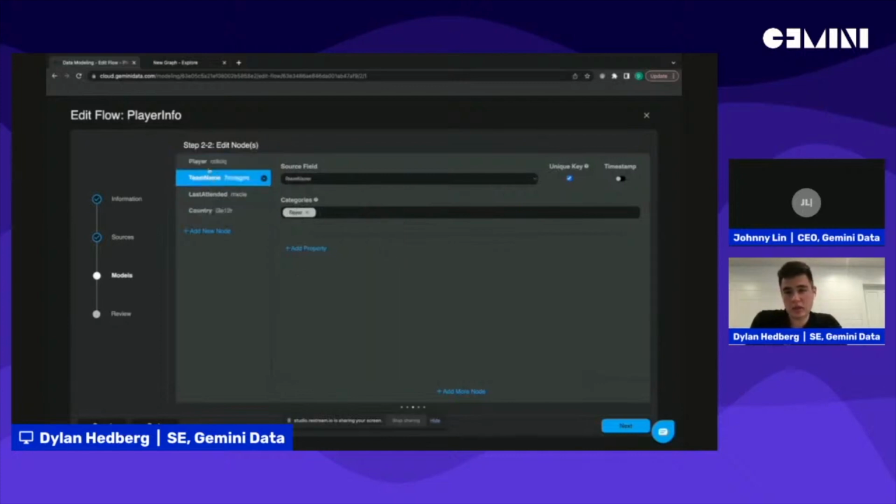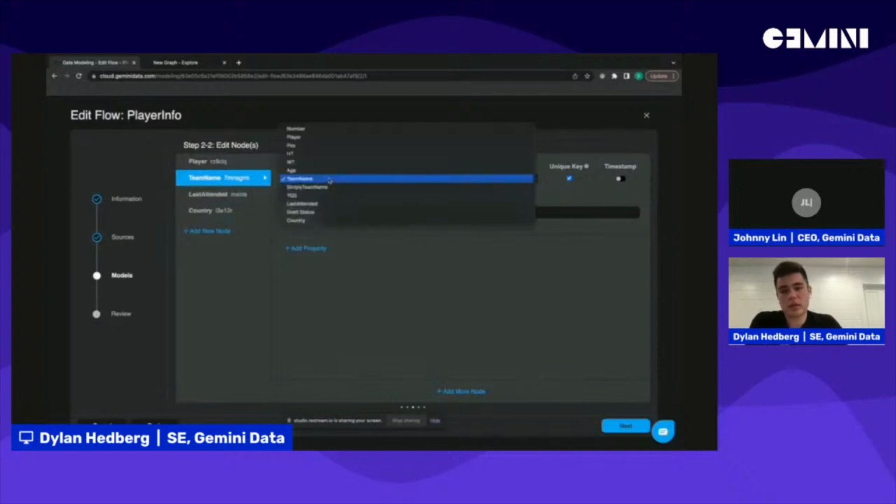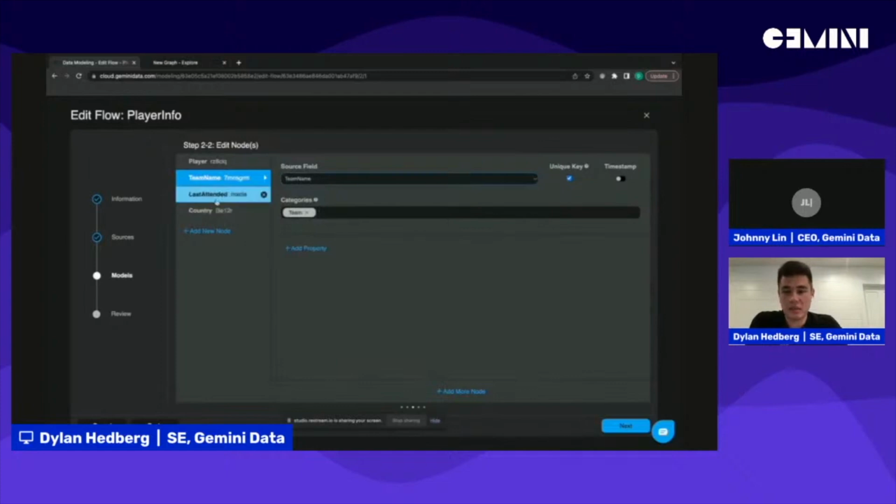So what you can see here is that from this data source, we created 4 unique nodes. So for this one, for example, we have team name that has been labeled team, last attended, which identifies as school, so this better describes last attended, and then the countries that these players are from. So here we have 4 nodes created.